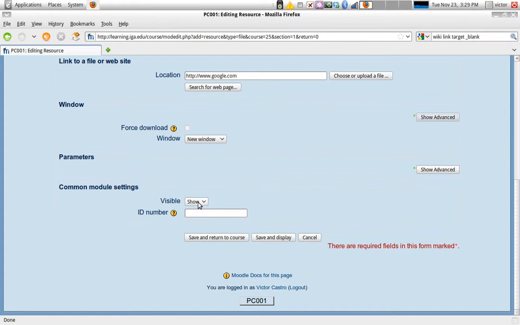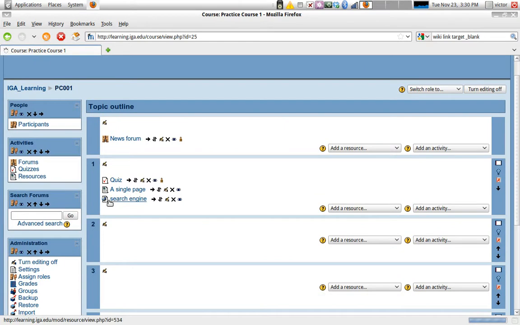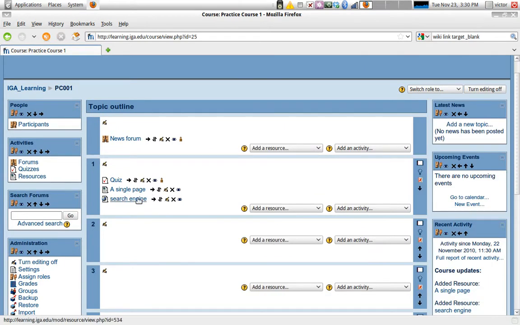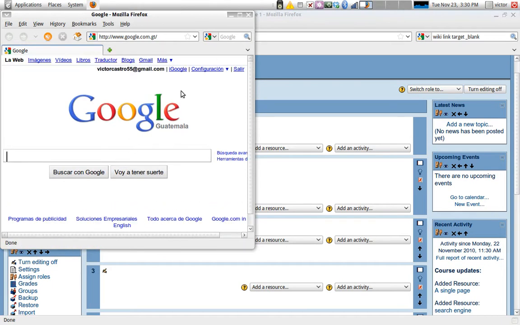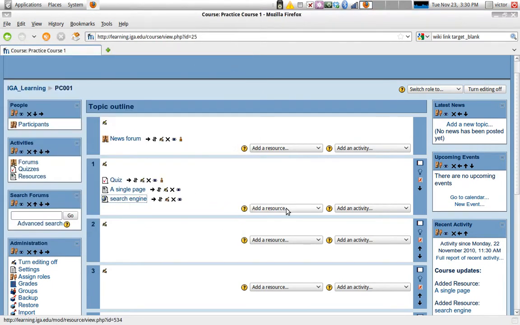Again, how do you want this to be visible from the beginning, etc., and then save and return, or save and display. In this case, we're going to save and return because it is a link to an outside website. So we're going to save and return to the course to see our link, then click on it and try it out. So here we are back. So here's our new resource, a search engine, and you can see that it's a link to a website. So when we click on it, a new window pops up with that link. Okay? That's adding a resource of the link to a file or website type.